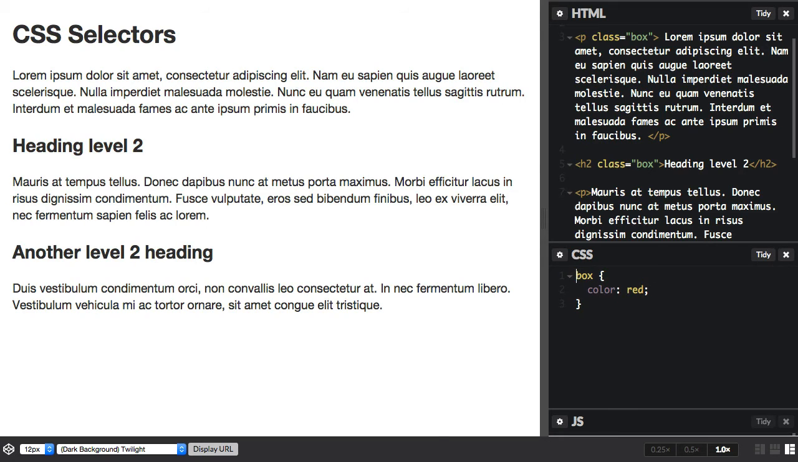We can also use an ID selector, like this. Now the thing with an ID is it can only be used once per document. So it could be that this H2 has an ID of box, but we couldn't also apply the same ID to a paragraph. In general, you probably don't want to be styling based on IDs because of the fact this makes your CSS very hard to reuse.